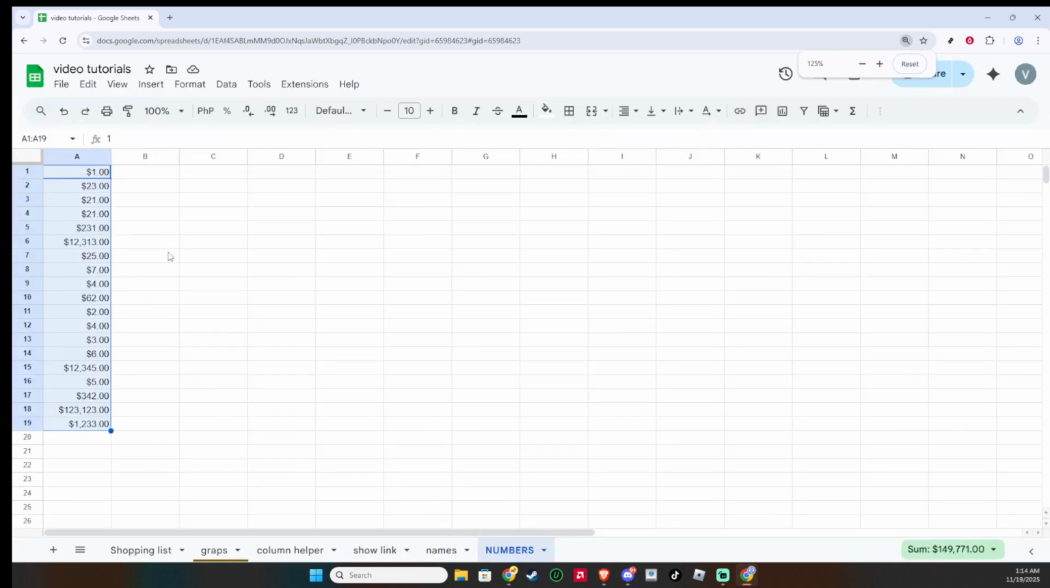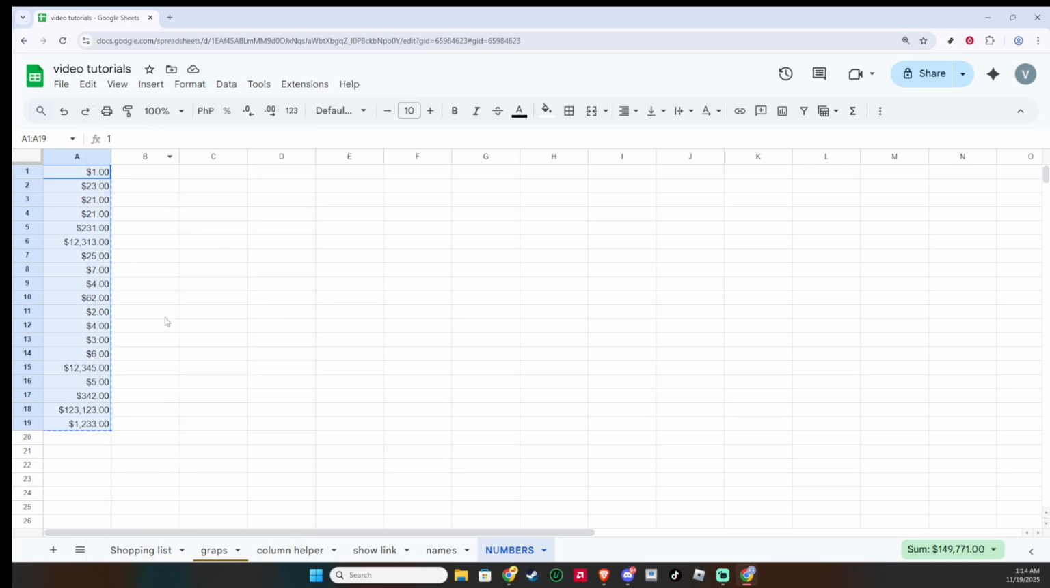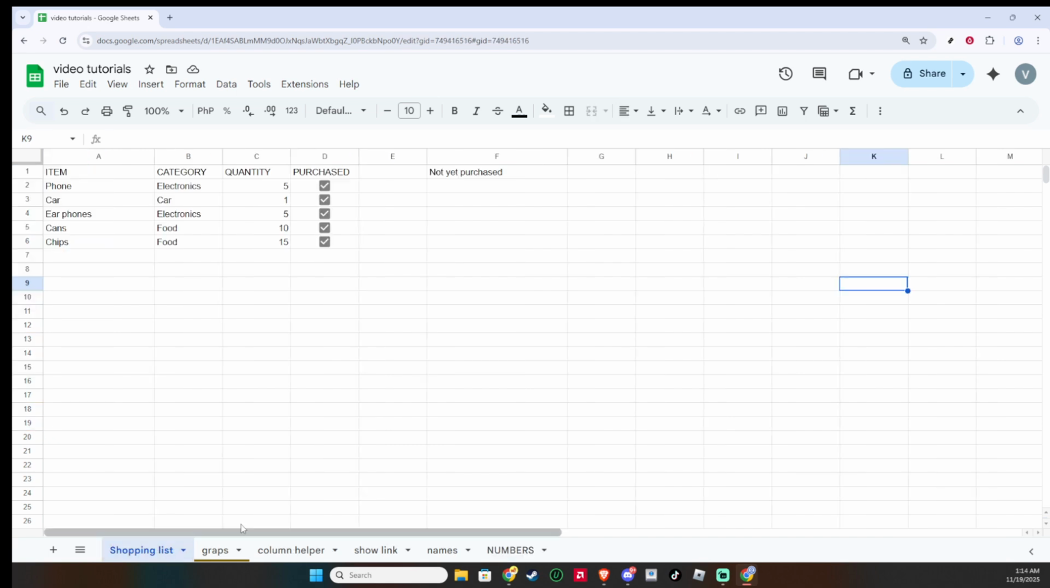Next, right-click the selection and choose Cut. Cutting prepares that range to be moved, and you'll notice a dashed outline indicating it's ready. Remember, cut means you're relocating the data. It will be removed from the original location after you paste. If you're just trying to duplicate information and keep the original in place, you would use copy instead, which I'll mention again in a moment.